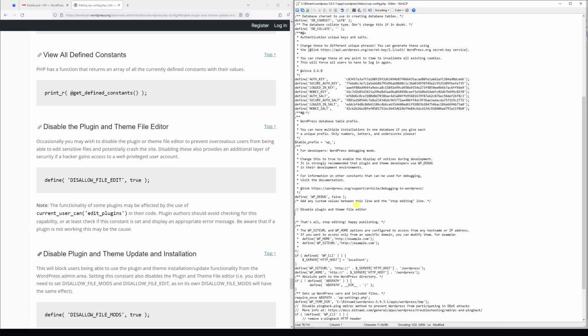Then let's add an extra space, and then let's copy this line of code and paste it underneath and make sure it's set to true. So DISALLOW_FILE_EDIT, set to true. And now let's save the changes.